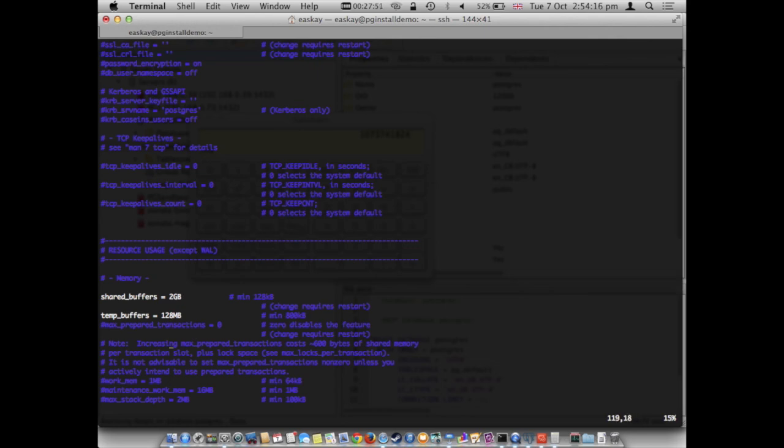You then have things like working memory, which does the same thing or similar. And again, we're going to change that to be something sensible. 128, the same. And then finally, you've got maintenance working memory. Now, this is also very important.